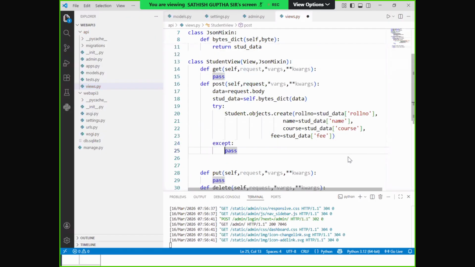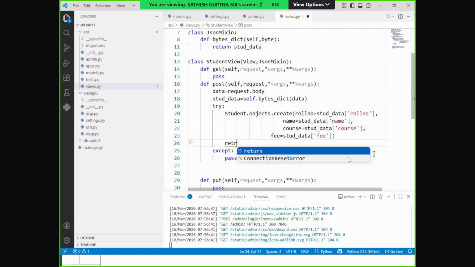Okay, right now you are trying to handle the error here. So unsuccessful creation of resource. What do you need to do? You have to generate the output. Now I'm trying to say return. What am I returning?